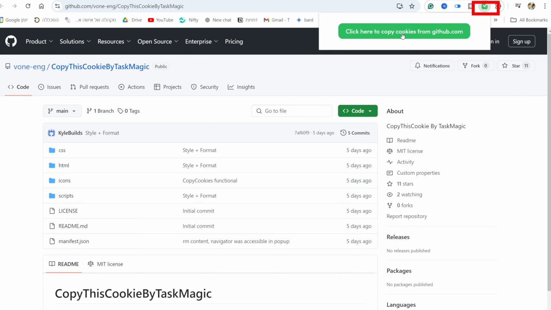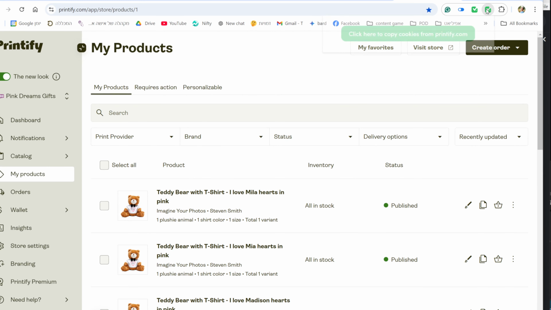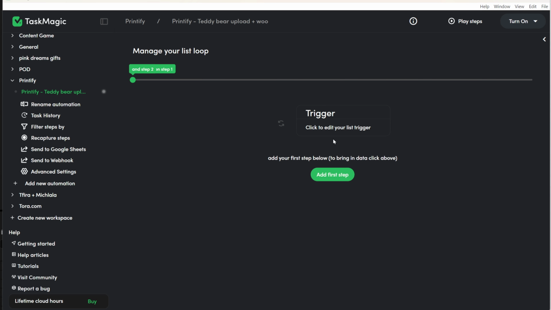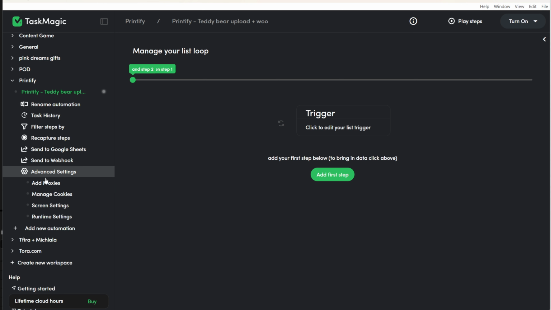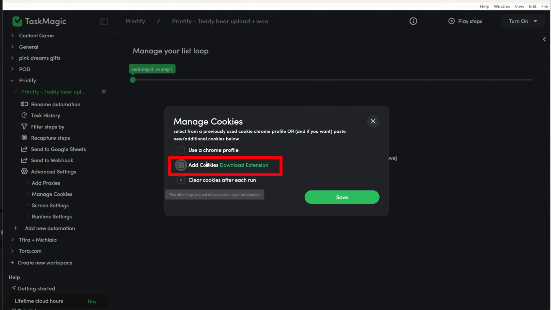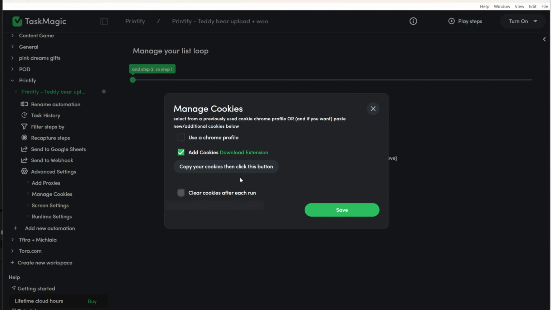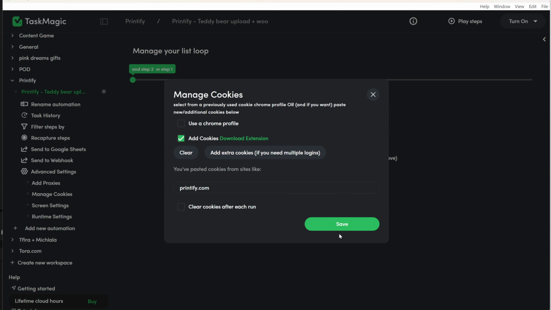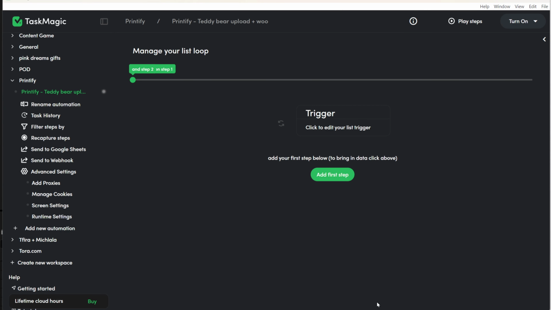Now go to the website where you want to save the login. Log into the website and then click on the TaskMagic icon and you will see a button to copy the cookie. Open your TaskMagic software and find the automation you want to add this cookie to. Click on Advanced Setting for that automation. Then find Add Cookie and click on it. After that, click the button to add the cookie. You'll see the cookie listed with the URL of the website where you want to save the login details.